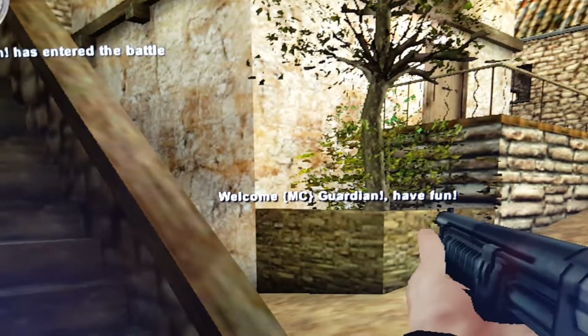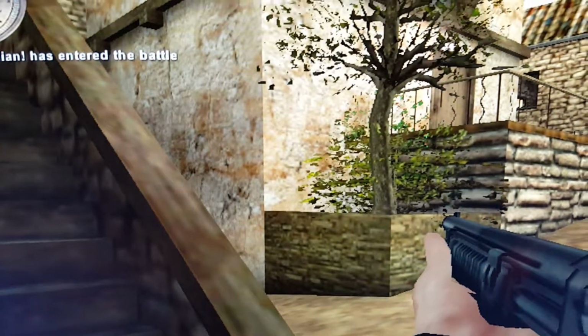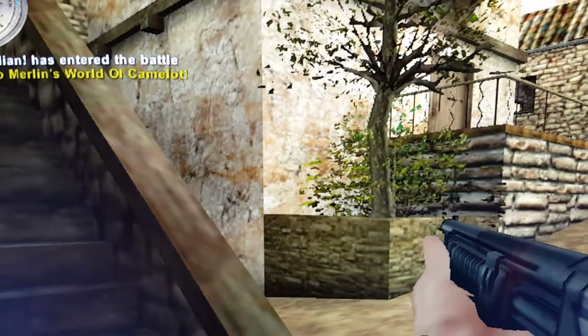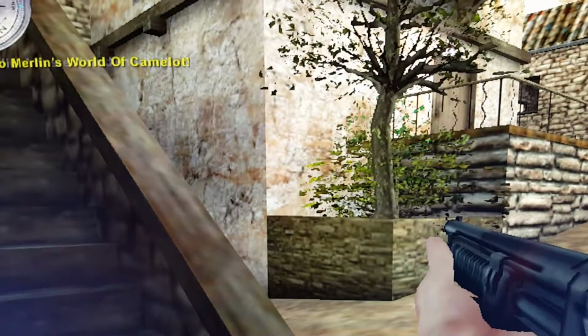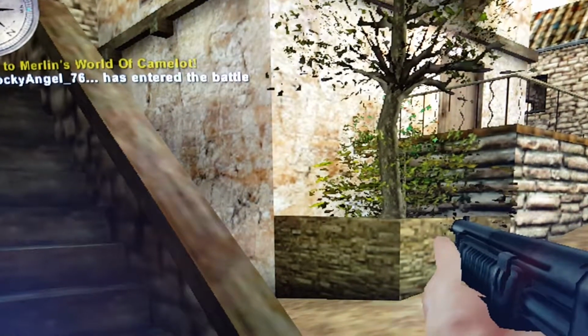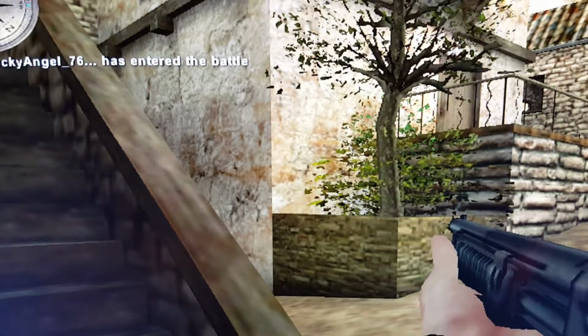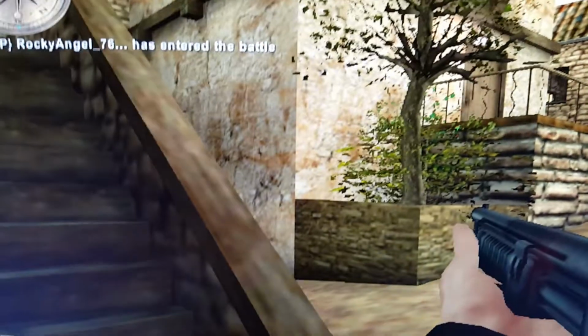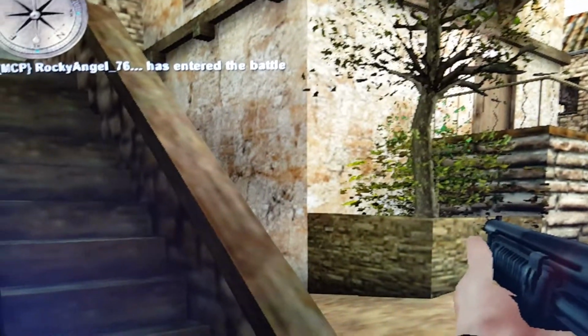Okay, so now we're on southern France. Now we've gone over map change, or how to change a custom map, how to change a stock map, how to change a single player map. Now we will go into a custom map rotation.